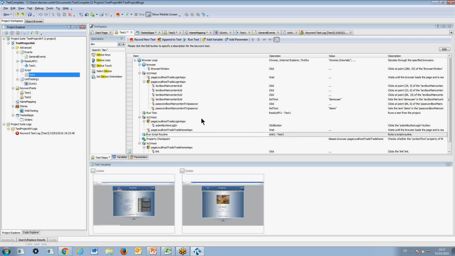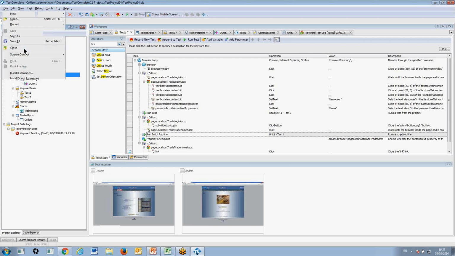So, any questions again, guys? I could spend a lot of time on TestComplete. I know we're at 20 to 8 now. Is there anything specifically else that you guys are interested in? I know I did say I'd run a quick test in mobile.